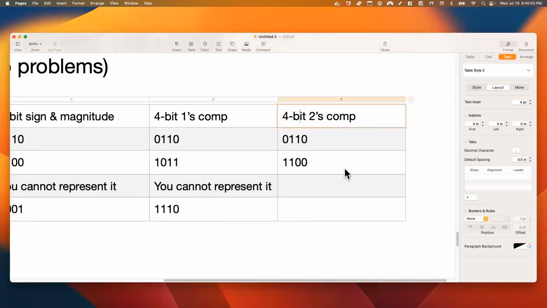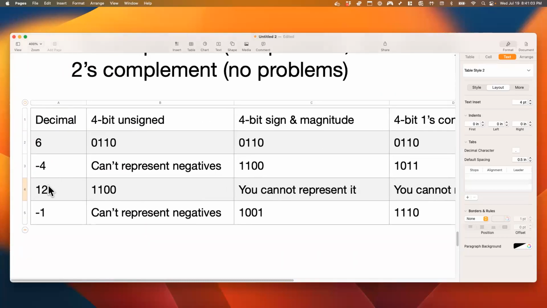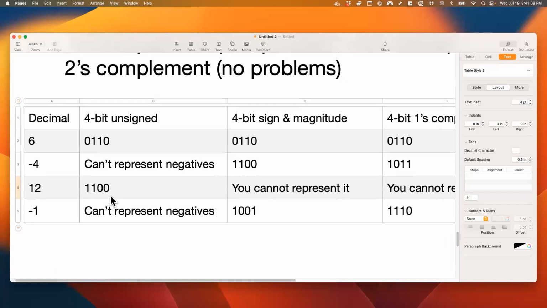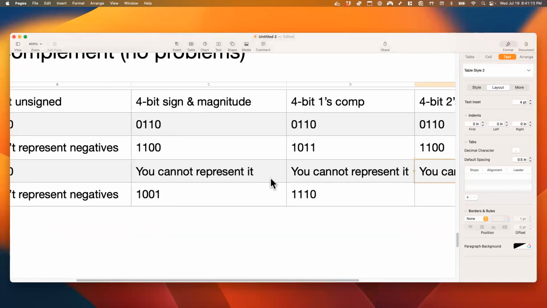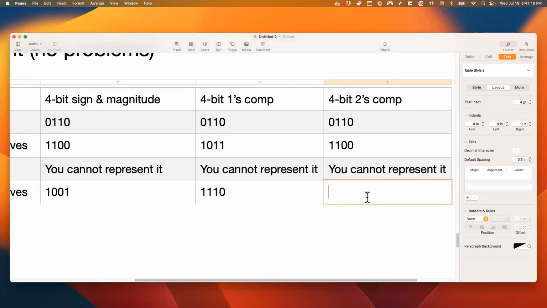Okay, 12, I'm going to tell you here that you cannot represent it. We can talk about the range after, but you can probably guess that 12 is outside the range. Of course, -12 is also outside the range. And -1, I'm going to do the same thing. I'm going to start with 1. Then I'm going to swap. And then I'm going to add 1, which would be this.